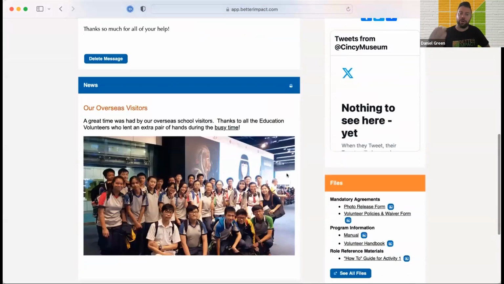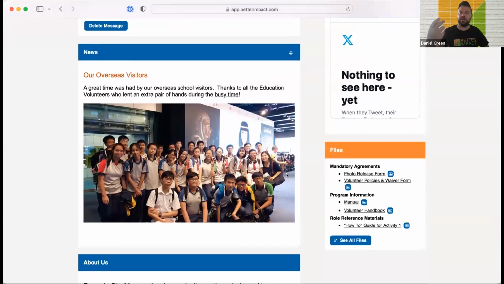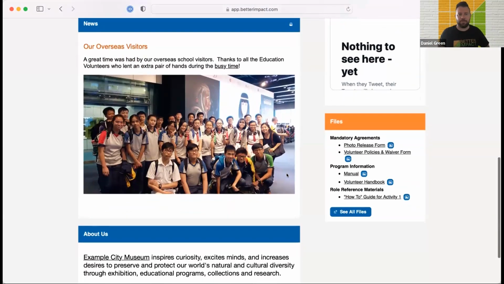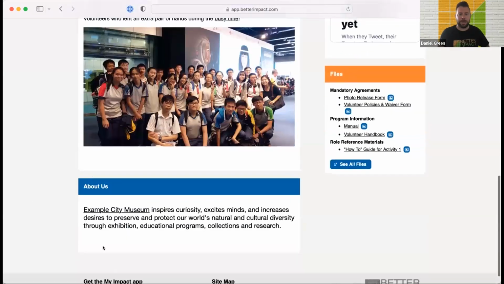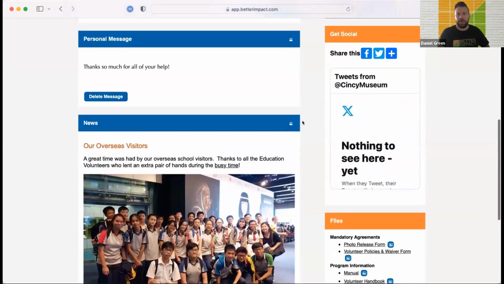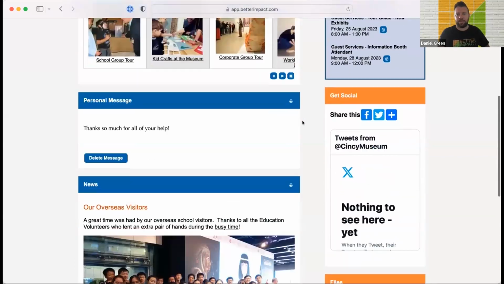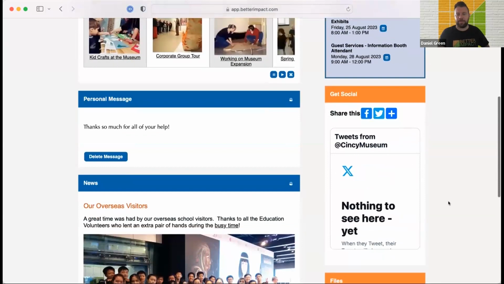You can also create a news feed as well. So separate to the public page I showed previously, you can create a separate news feed that will show up on all the volunteers' My Impact page here as well. And again, you can add your mission statement at the bottom here. On the right-hand side, again, you can add your social media feed.